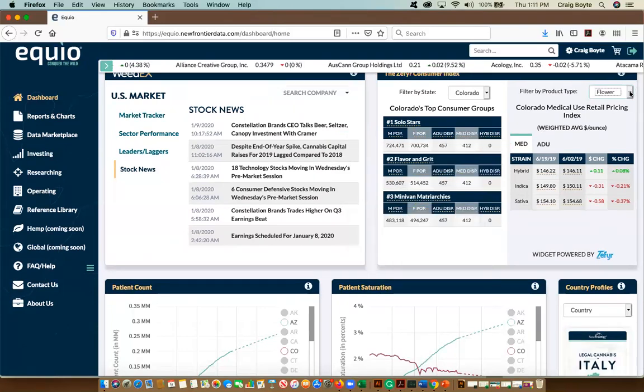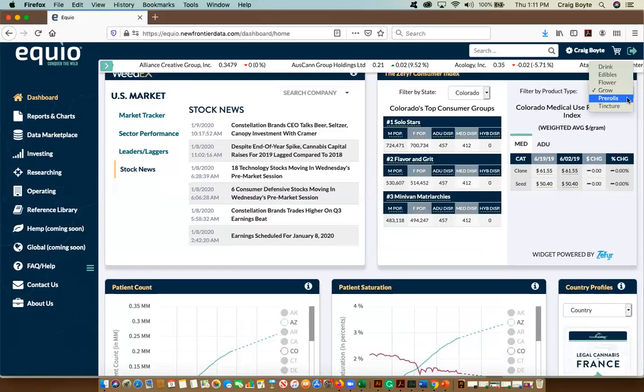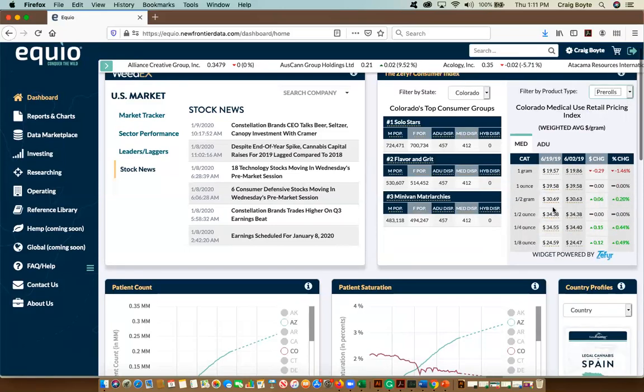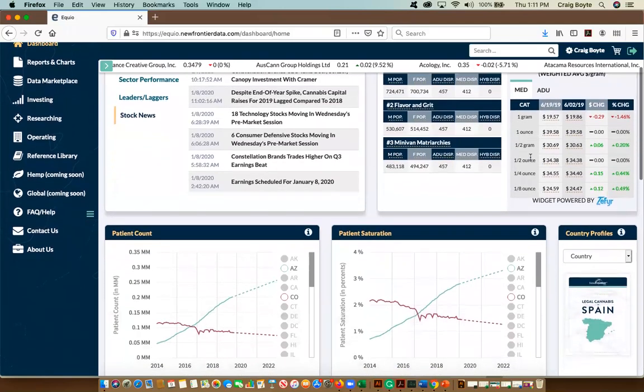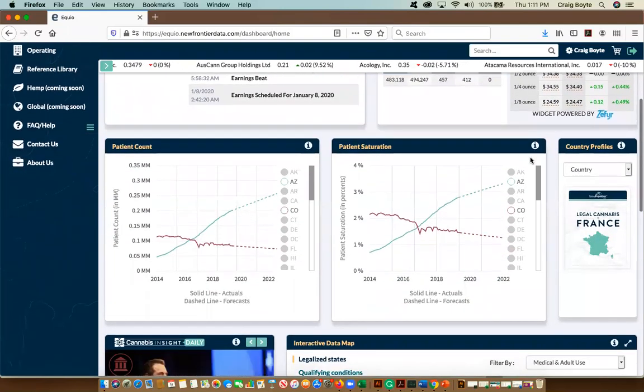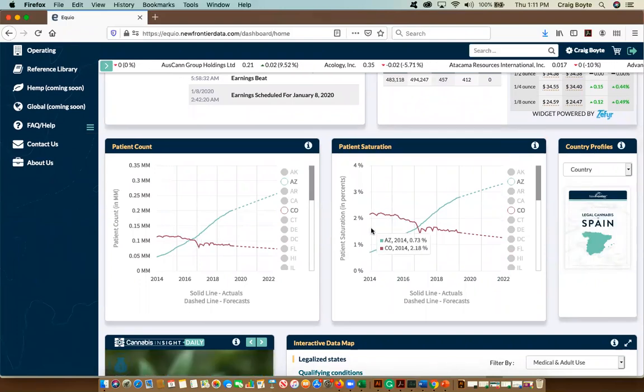And over here, when you filter by product type, it pulls in the pricing. So it's a pricing index. What is the average price? What's the price per gram, per ounce, half gram? So again, this is a very useful tool if you are someone who is in the industry or looking to get in the industry, or just want to have up-to-date knowledge on what's happening for both state level and product level. Okay, moving down, we have patient count, patient saturation.